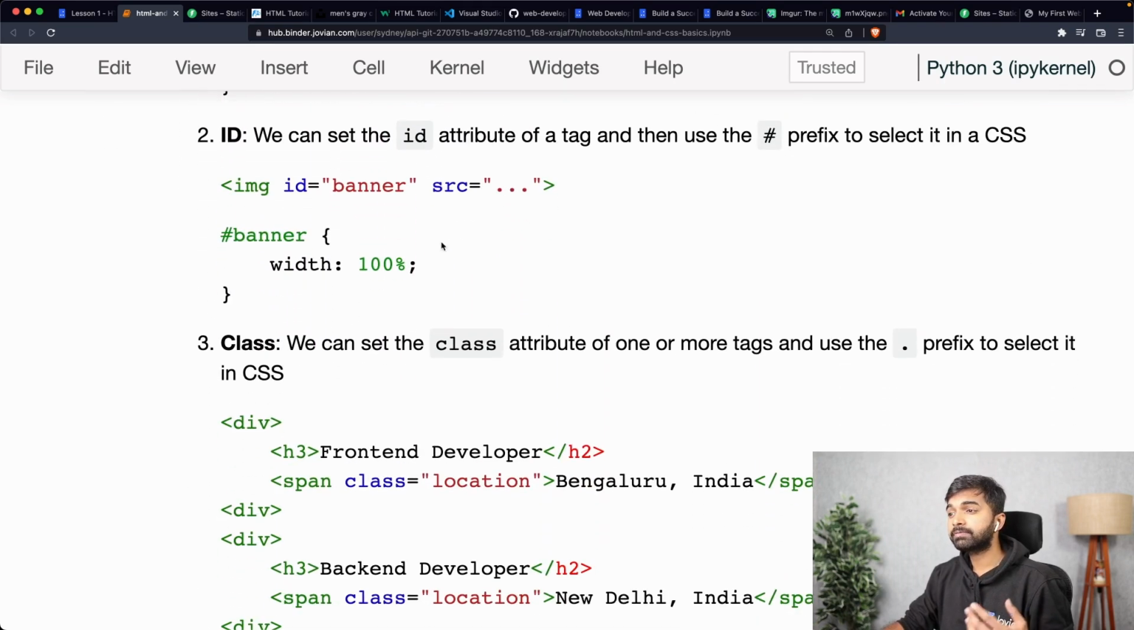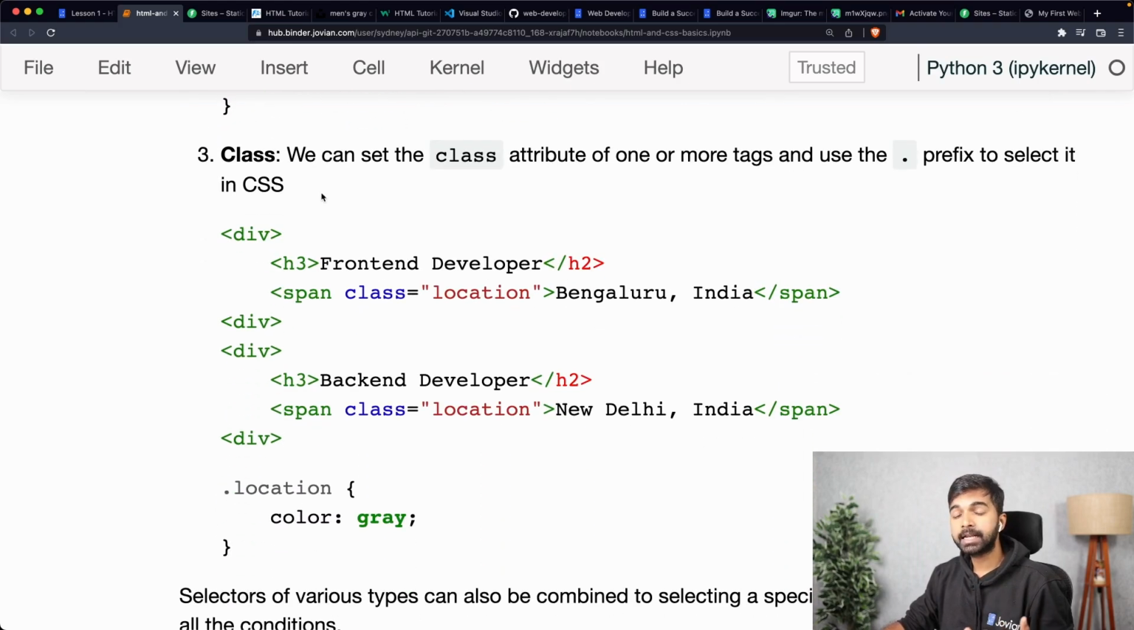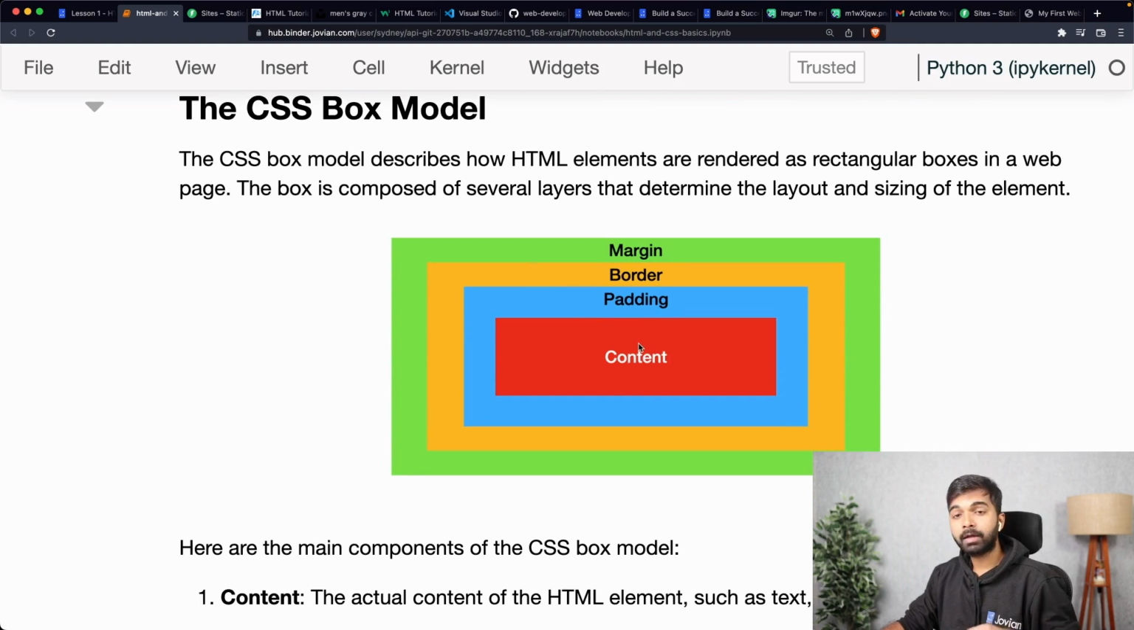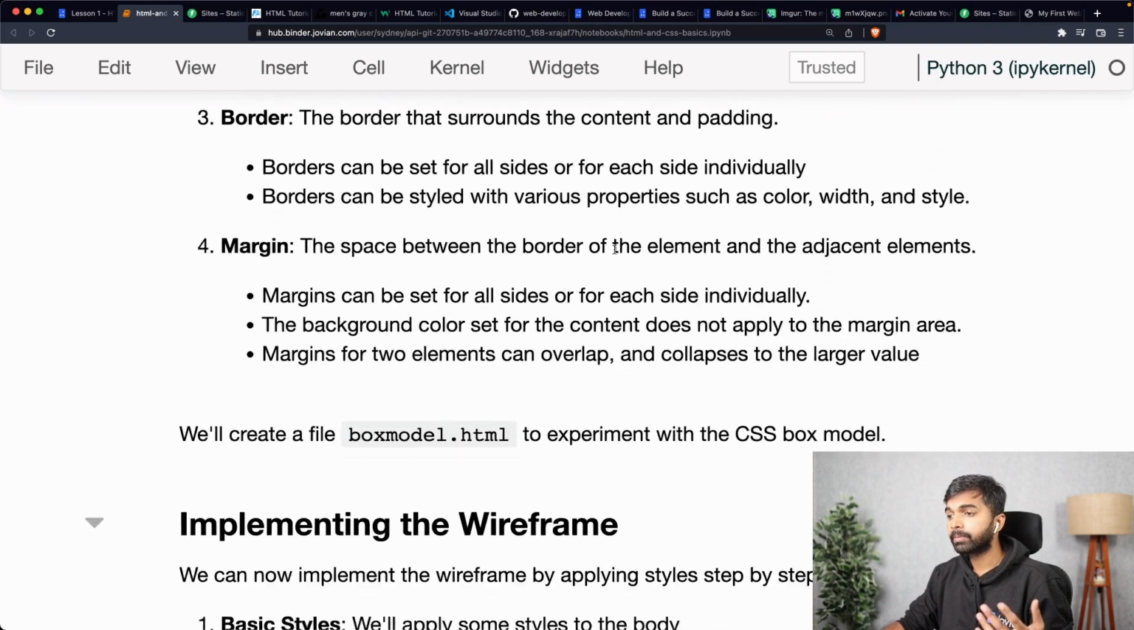We have tag selectors, we have ID based selectors, and we have class selectors. Then we learned the CSS box model, which is how you have content, and then around the content you can add padding. And the padding also shares the same background. And then the padding is inside the border. The border is something that you can set width for. And then outside you have margin, and margins can overlap for side-by-side elements.